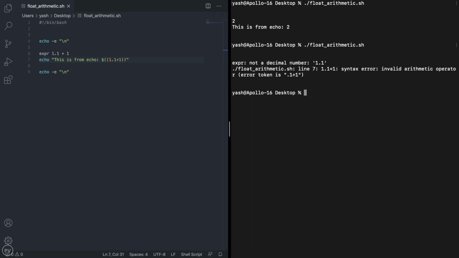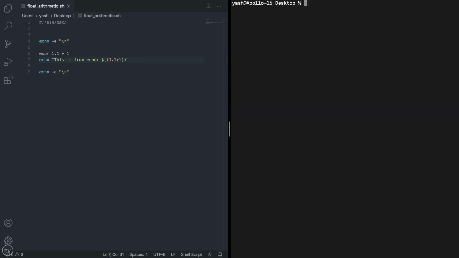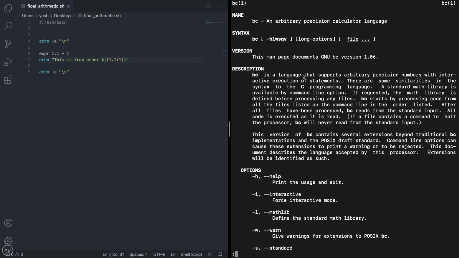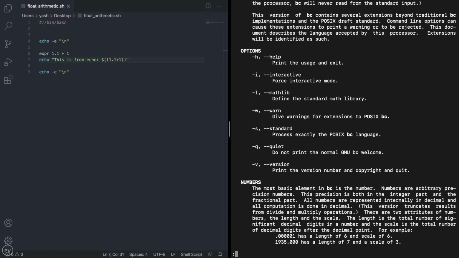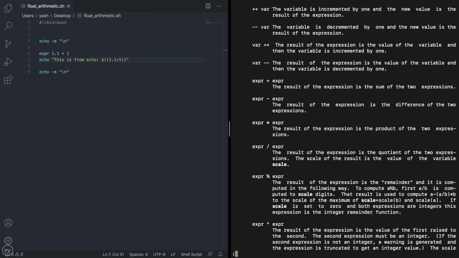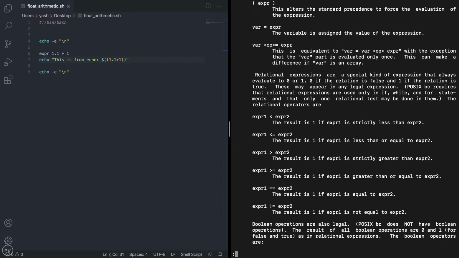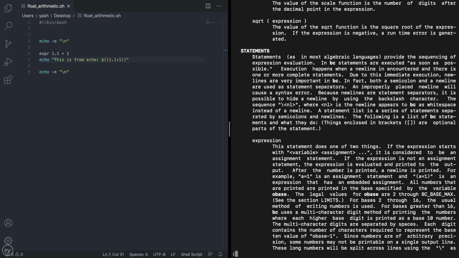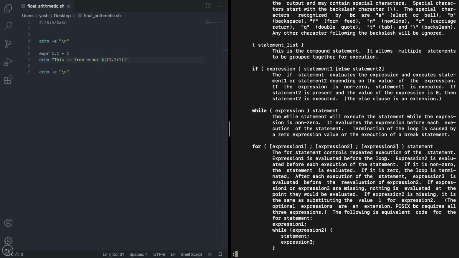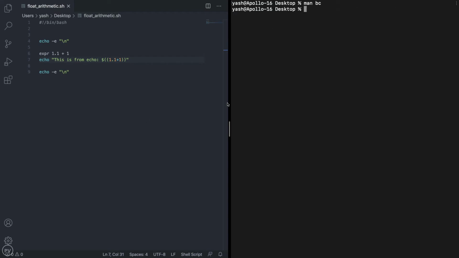So in order to perform floating point operations we will be using another command, and it is called the bc command. It is like a full-fledged command. It does come with a manual, so you can always do man bc. bc is a really powerful precision calculator, so it comes with lots of stuff. I will be covering as much as I can, but definitely you should check this out and try it out for yourself. So let's get started.